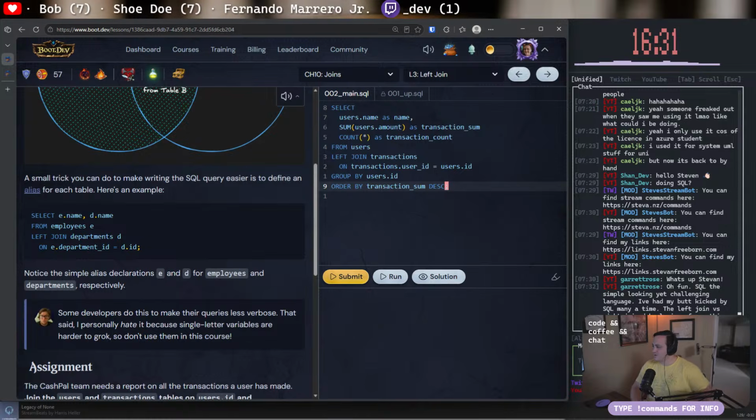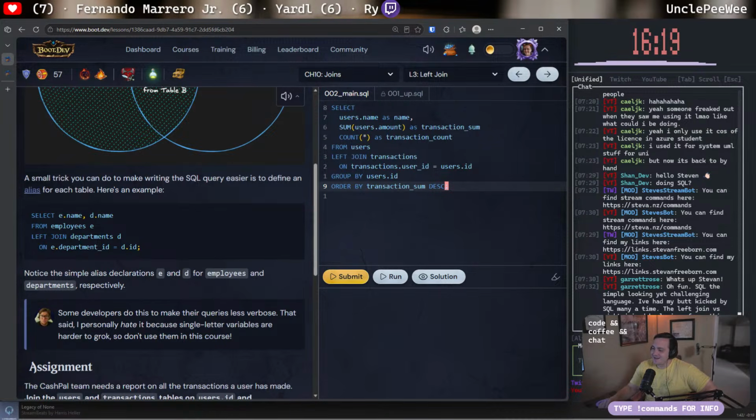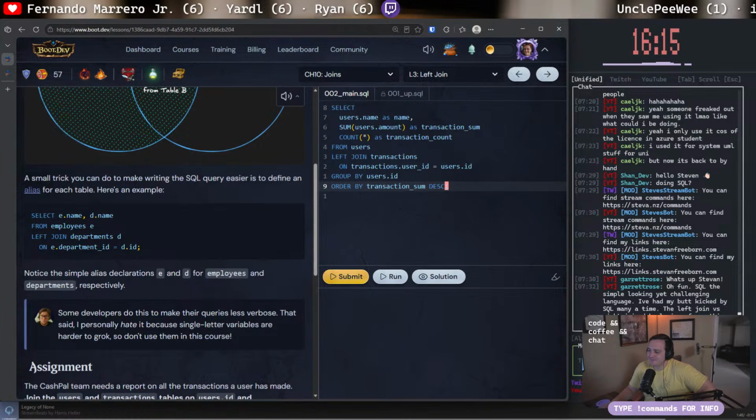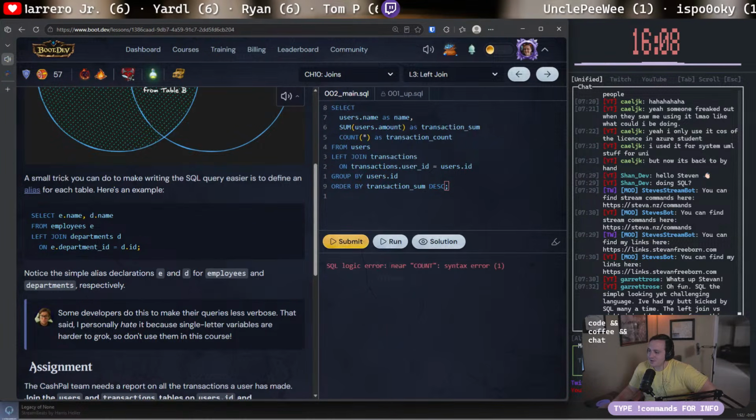Hey Garrett, how are you? Oh fun, SQL, the simple looking yet challenging language. I've had my butt kicked by SQL many a time. The left join was right join debacle is a funny thing too. Dude, I don't write SQL, like this is the first time I've written SQL by hand in probably, I don't know, 2 years. I never do it. I almost always use an ORM.